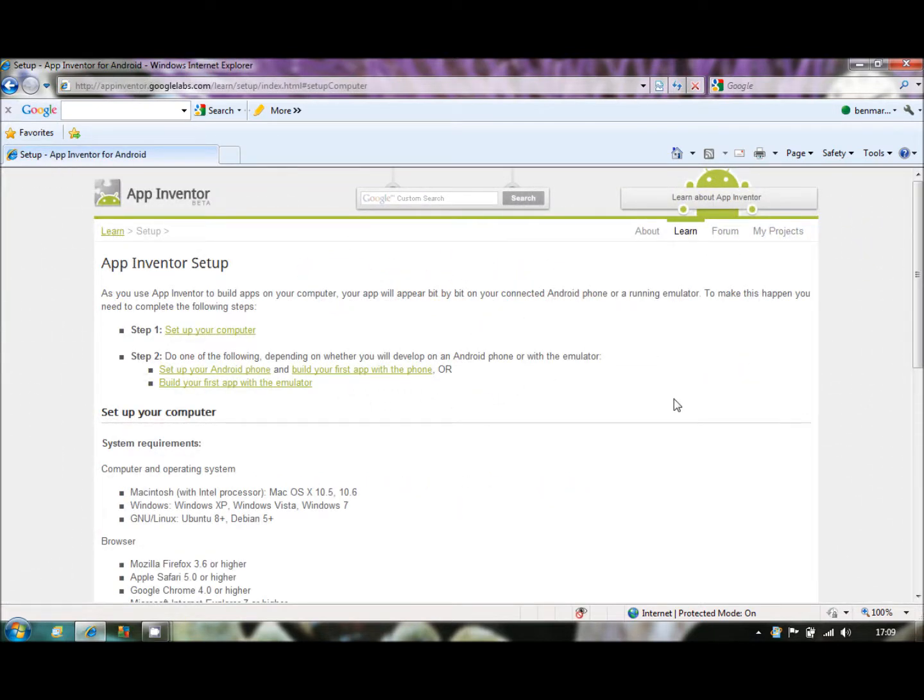Okay, so we've navigated to the App Inventor setup page, kindly provided by Android. It's part of a really great set of tutorials that they've provided that I'd strongly suggest having a look at before trying to do anything on App Inventor really. This page has all the information to set up your computer, and then go on to setting up either your phone or your emulator and then building your first app. But we're going to focus on setting up the computer.